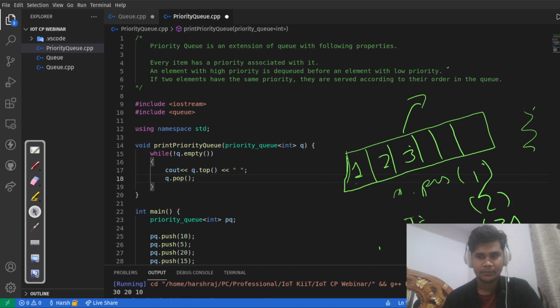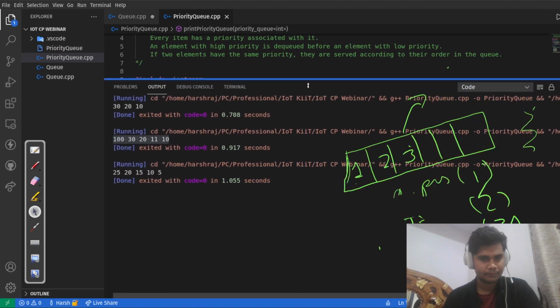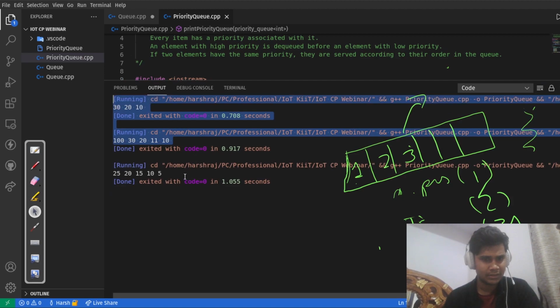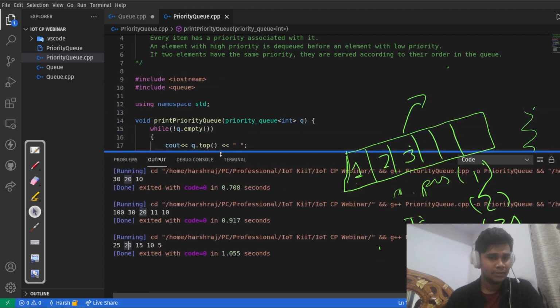So I hope you all have guessed what the output should be. Yeah, you all will write it, I know, but let's see the output. These are the previous outputs, I guess, and this one is the present output. So 25, 20, 15, 10, 5. All are being sorted in descending order. So this is what a priority queue is.